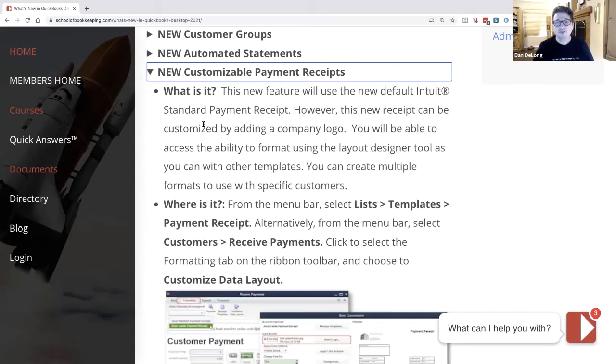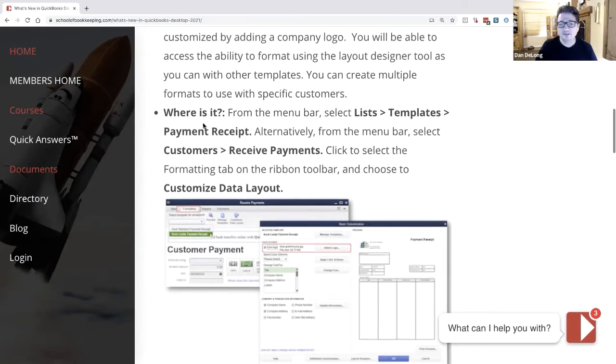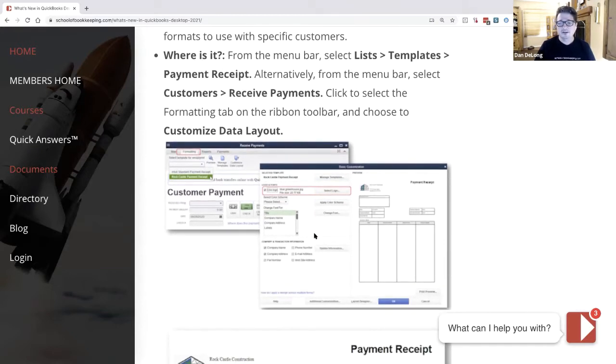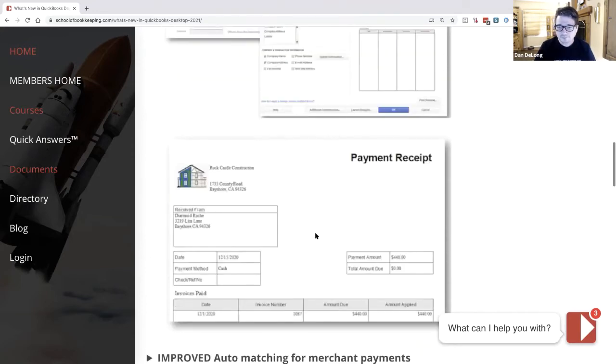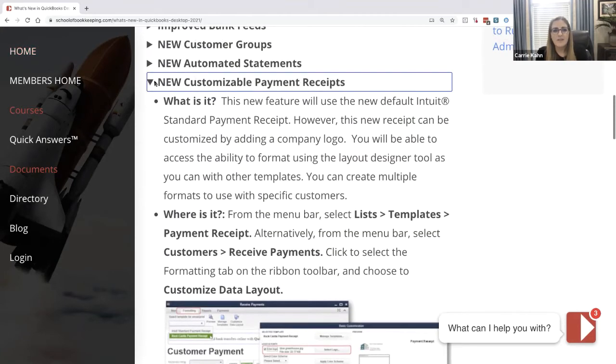Exactly. So another new one is being able to customize payment receipts. This is another one of those, what took you so long? Right. You can now create a template for just a payment receipt. So, you receive a payment inside of QuickBooks. Now, you can send a payment receipt to your customer, and you can customize the way that looks. Exciting stuff. It's like, yay, finally. I'm telling you, it feels like Christmas.